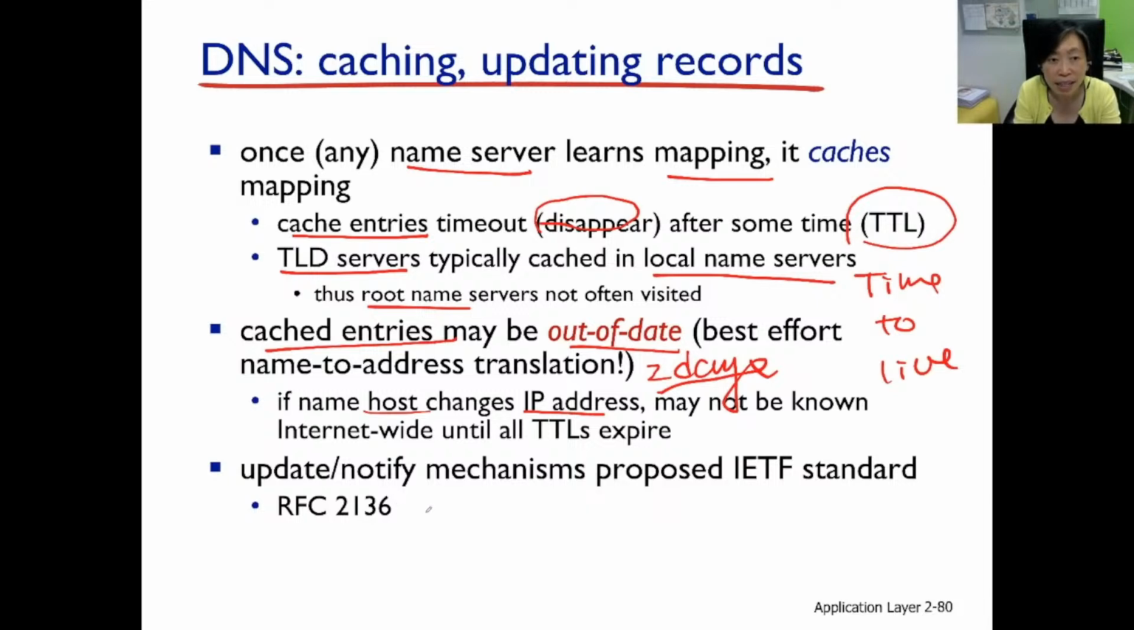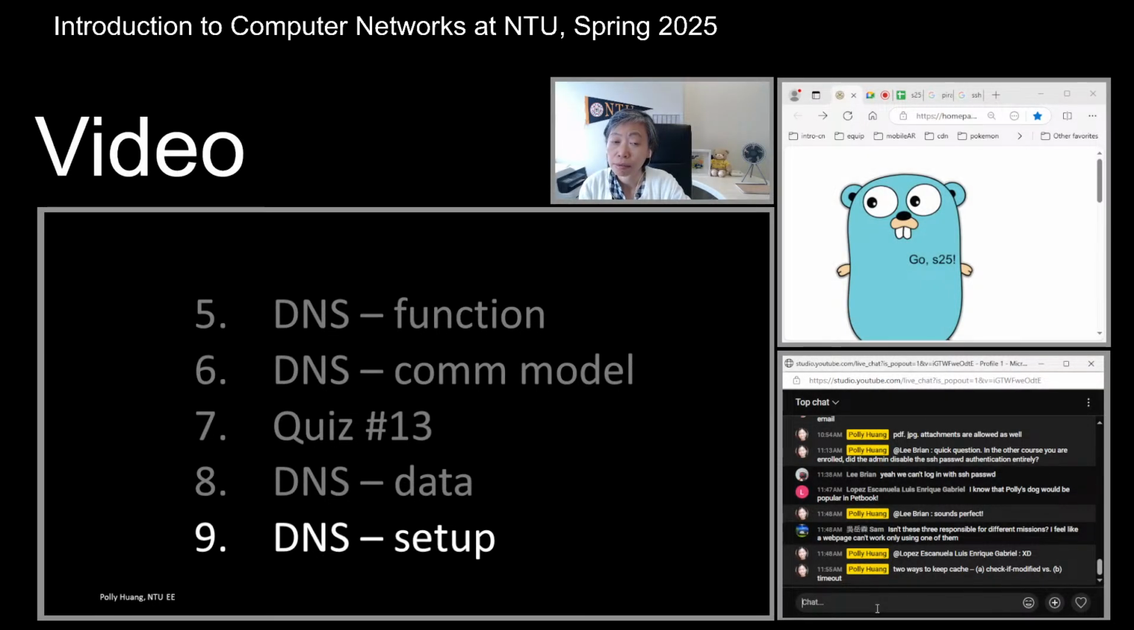So DNS caching is another protocol. It's defined in RFC 2136. And by the way, the body, the community that defines all these internet protocols and writes all these RFCs is called the IETF, the Internet Engineering Task Force. All right, so that was the end of that.